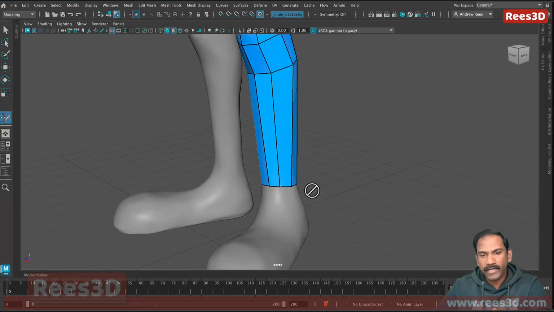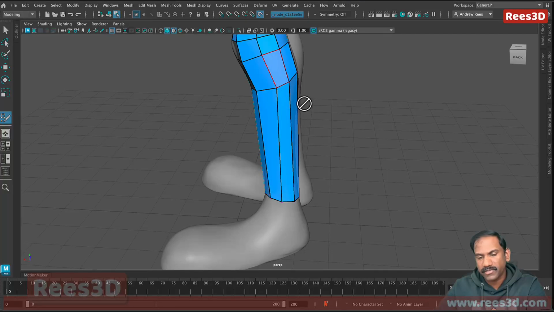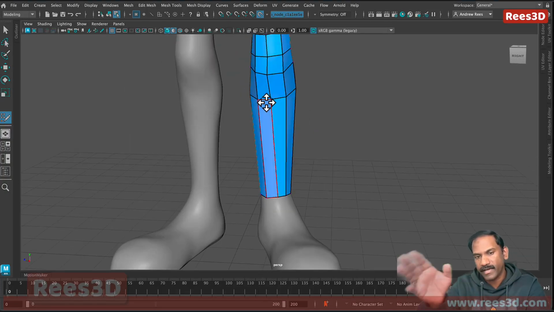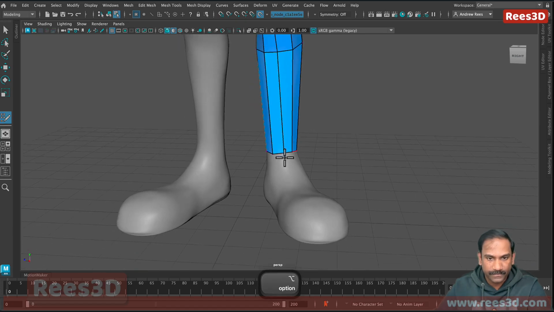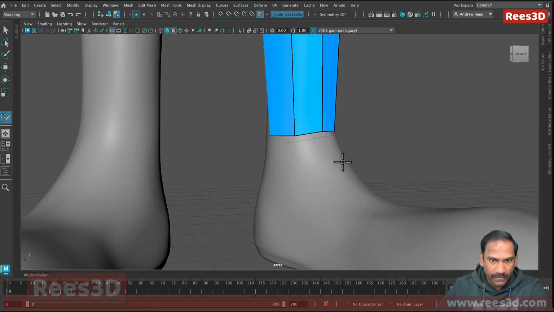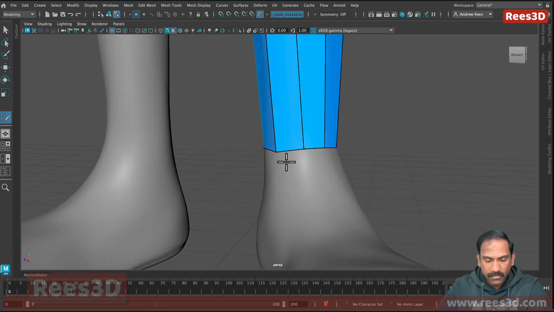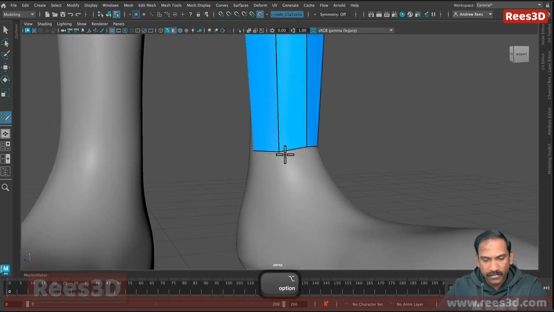Okay, if you find some little minor issues, we can actually fix it when we go ahead and work on the polygons as well. Okay, so I'm just going to add one more small edge loop, extrude here. So I'll press tab and hold, use the middle mouse button and click and drag. There you go.